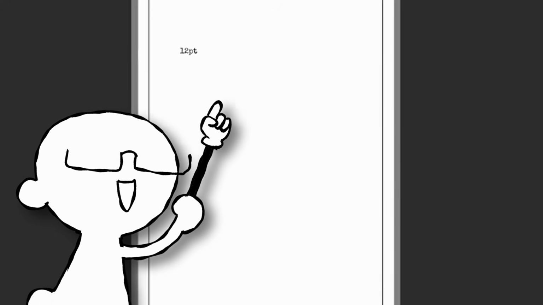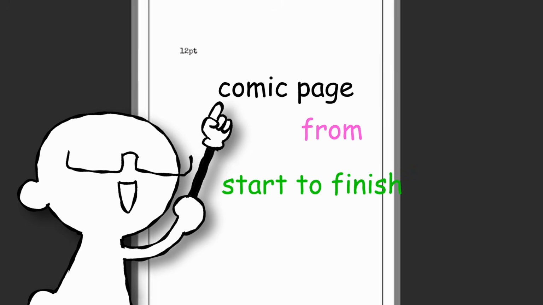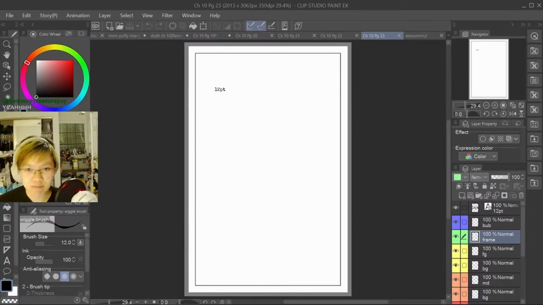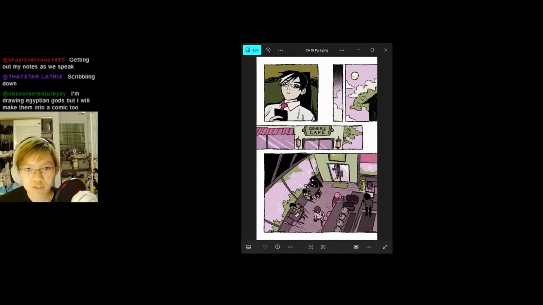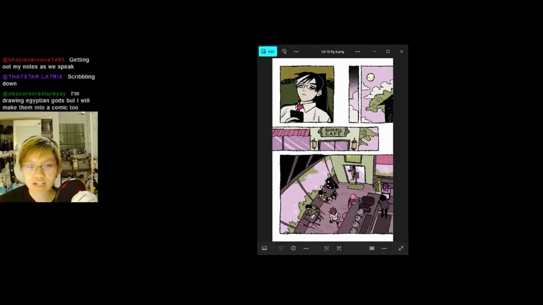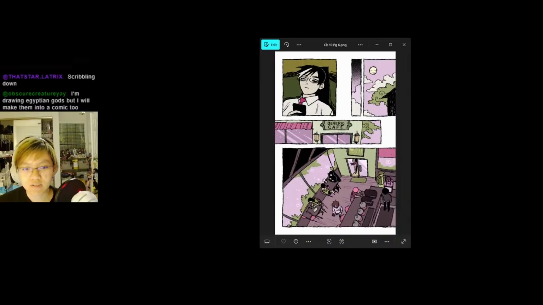Today I'm going to show you how I make a comic page from start to finish. I'm going to show you what it's going to look like if you don't know what a comic page looks like. I am going to show you how I draw this. Okay, that's all. Sorry, that was a little aggressive.